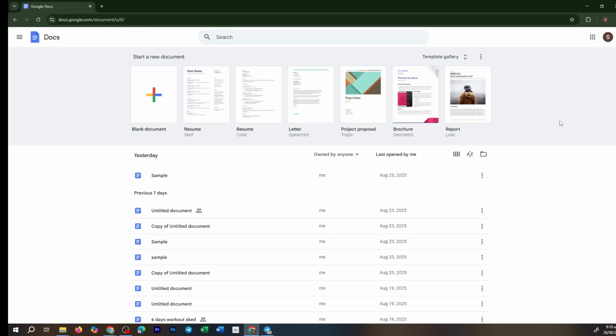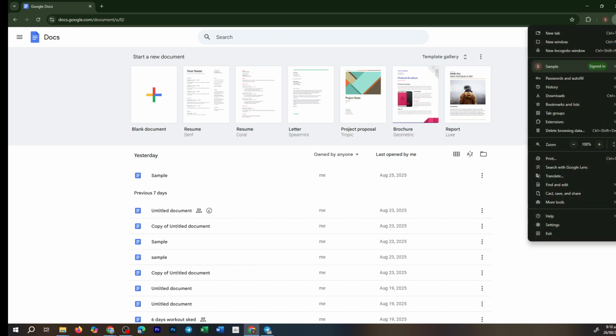Next, draw your attention to the very top right corner of your Chrome browser window once more. This time, you'll see 3 horizontal dots that form a small menu button. Click on these dots to open a drop-down menu. Within this menu, find and select the option that says Cast, Save, and Share. From there, you'll want to choose Create Shortcut.